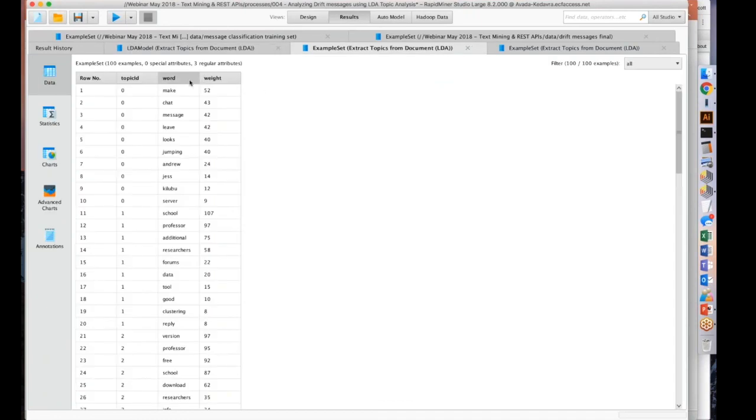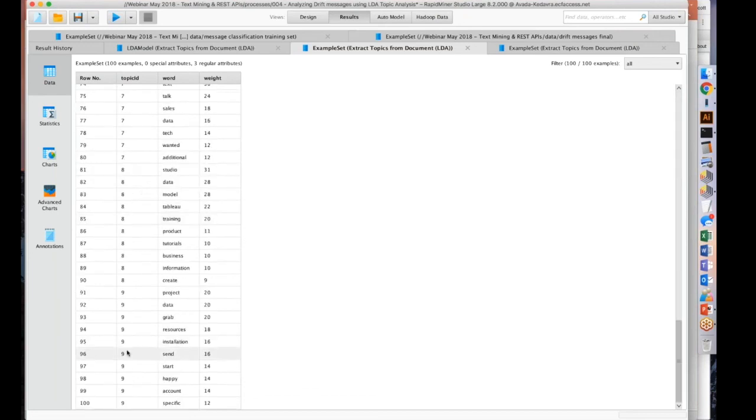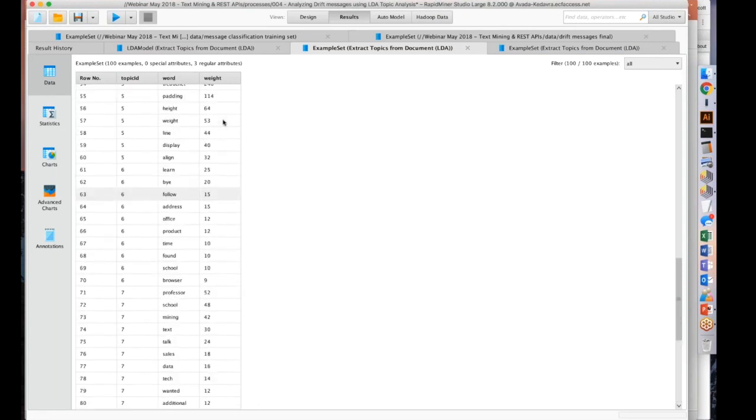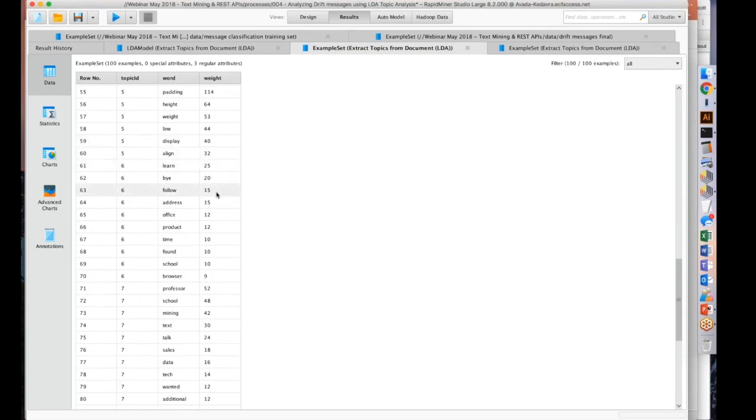Here is the word list, similar to what you saw from the text processing extension. However, here's what makes this really quite interesting. It has created 10 topics, what it calls a topic ID. Here's topic 0, topic 1, all the way down to topic 9. And it's showing you the top words that it used to create each topic. It did it on its own, following its own heuristic. And it attributes weights to each topic.